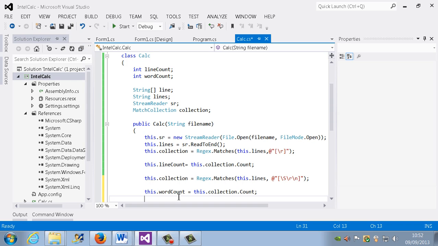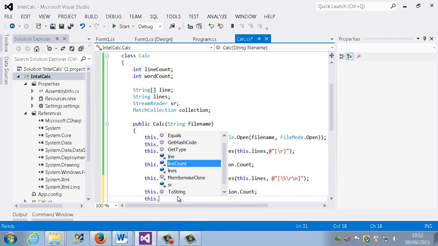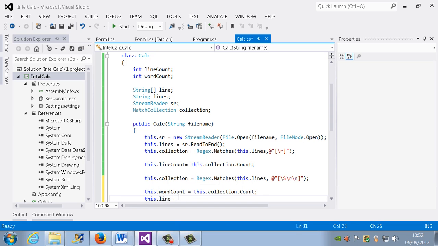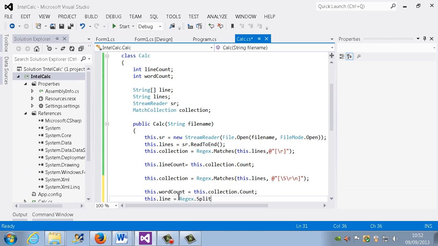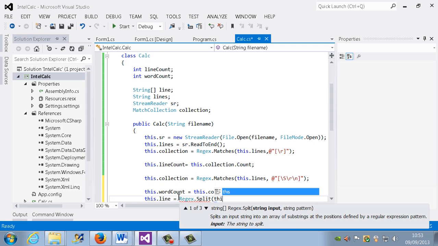So the way we're going to do that is we're going to say this.line equals regular expression again. This time it's not matches. We're not looking just for a match. We're actually going to be doing splits. So we're splitting the actual string now, and then this.lines. So we're taking in all the lines that's in the file, all the content of the file, and we're just basically splitting it into different individual lines.